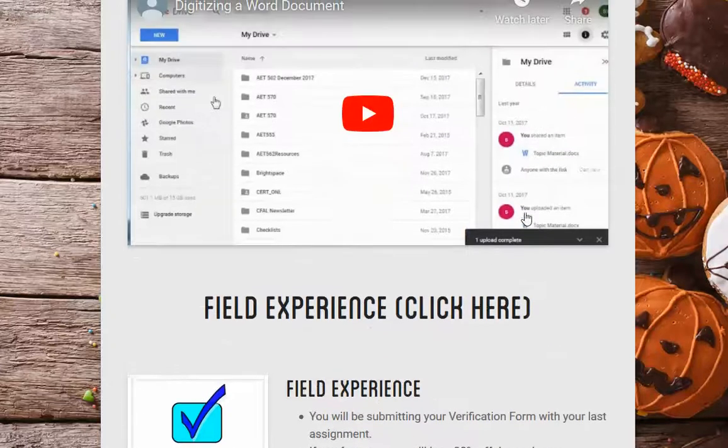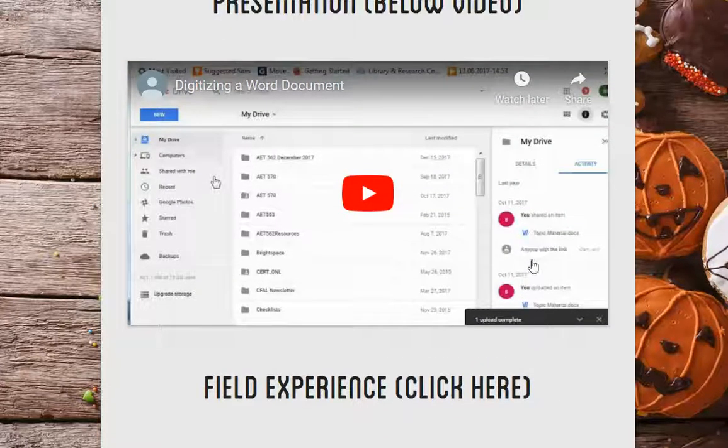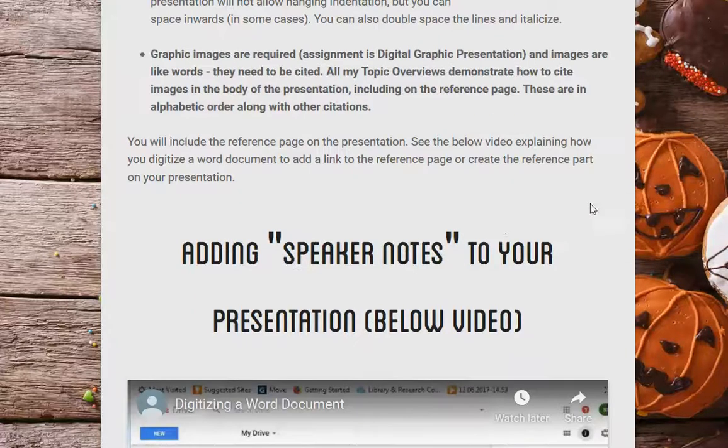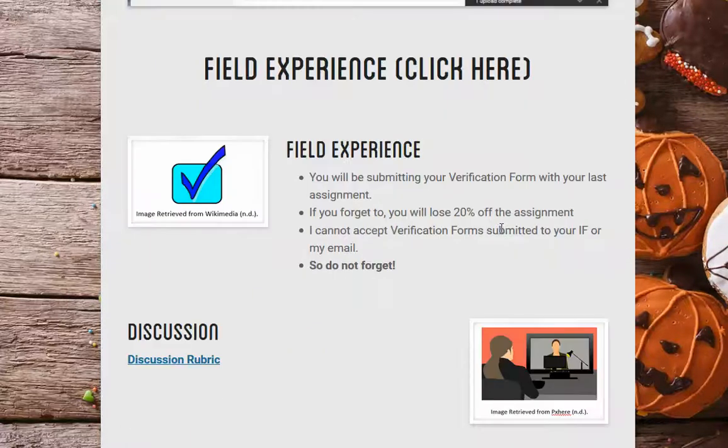But it should not be separate from your presentation, because when you submit your presentation, you don't necessarily pass out a reference page to everyone. You need to have it on the presentation. So those are a couple of things there about the digital piece.